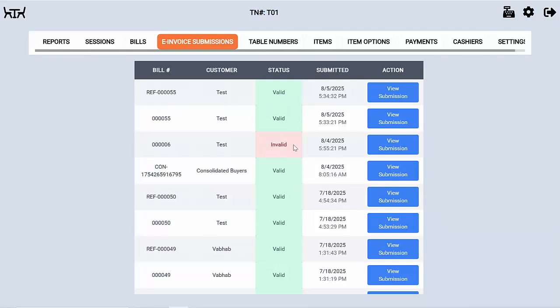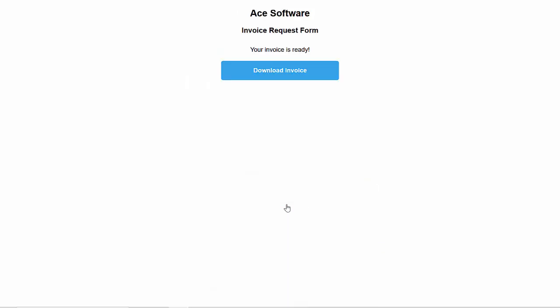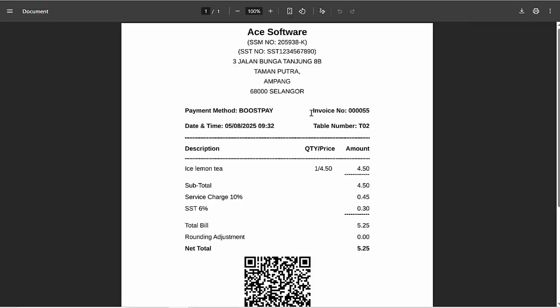So you can choose any valid bill, if it's an invoice that has been submitted successfully. If it's submitted successfully, they'll ask you to download the e-invoice itself.